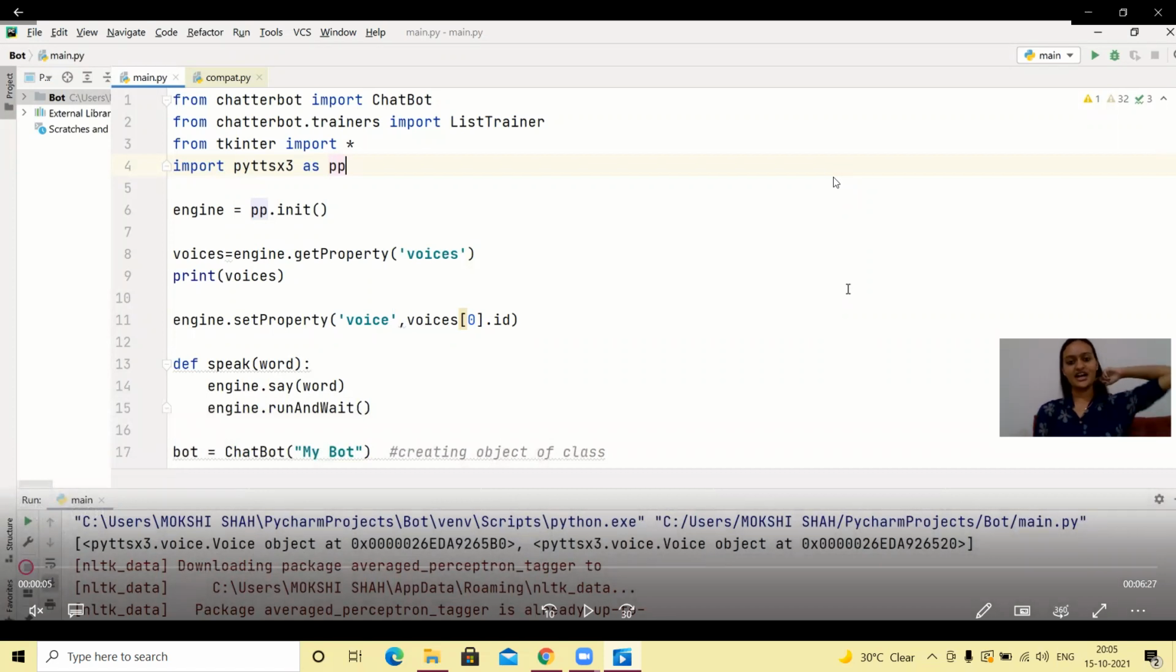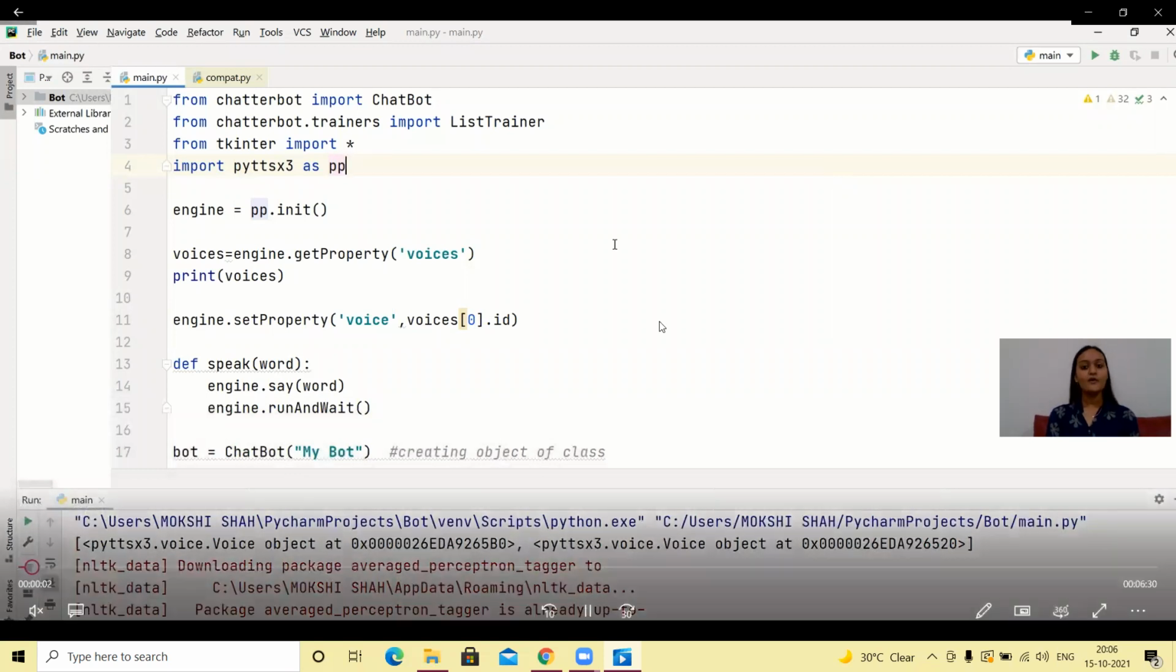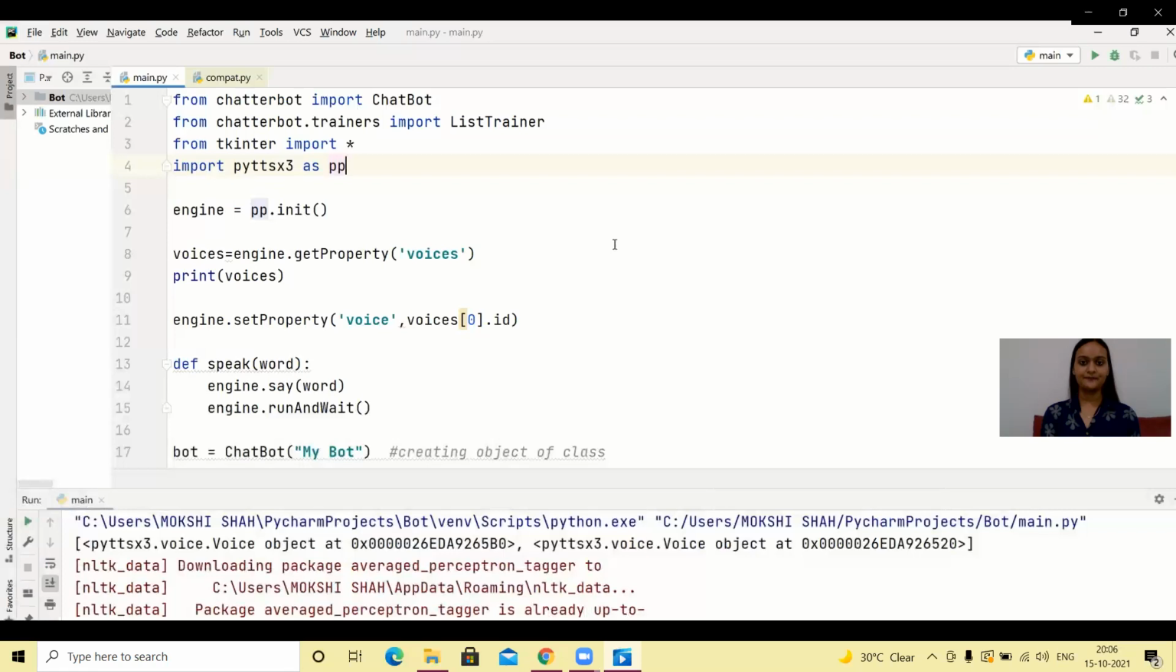Myself, Mokshi Shah, and here I am presenting to you an interesting Python project that has been created under the guidance of Professor Sachin Patel. I have created an artificial intelligence based chatbot that simulates conversation with the user. Moving on to the working and coding part of the project.